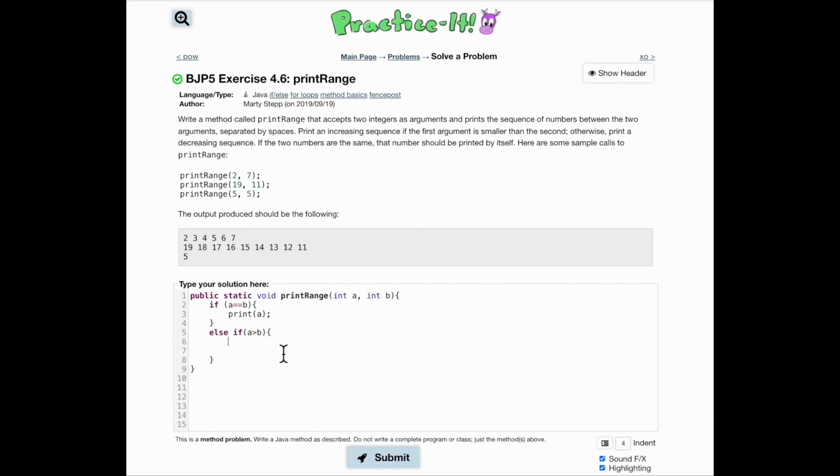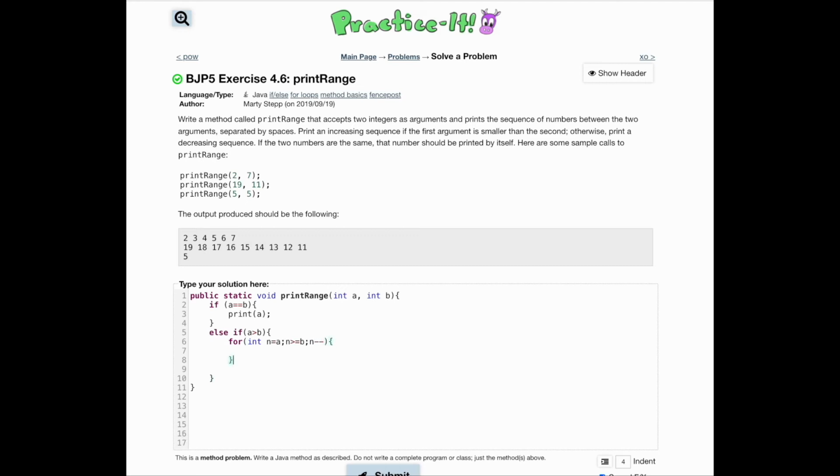then what we're going to do is we have to create the decreasing sequence. And I'm just going to simply use a for loop to do that. So let's do a for loop, int n is equal to A. And we stop when n is greater than or equal to B. And since we're creating a decreasing sequence, we're going to be decreasing the value of n. Okay, and remember, for each time we decrease the value of n, we want to print the value of n first.